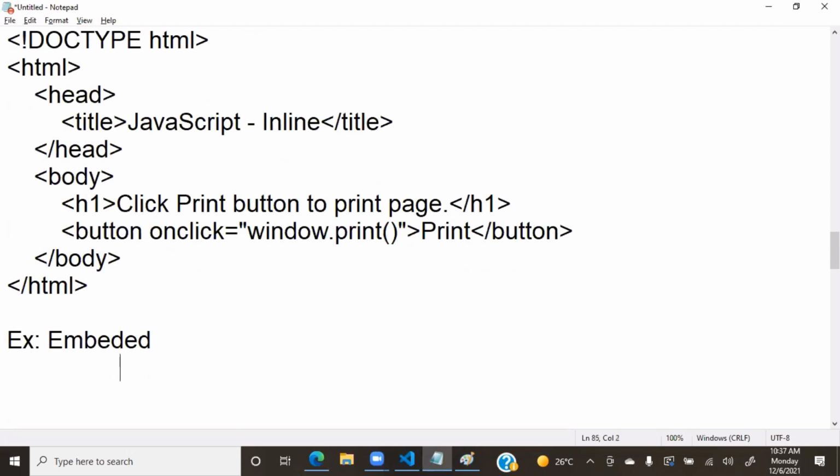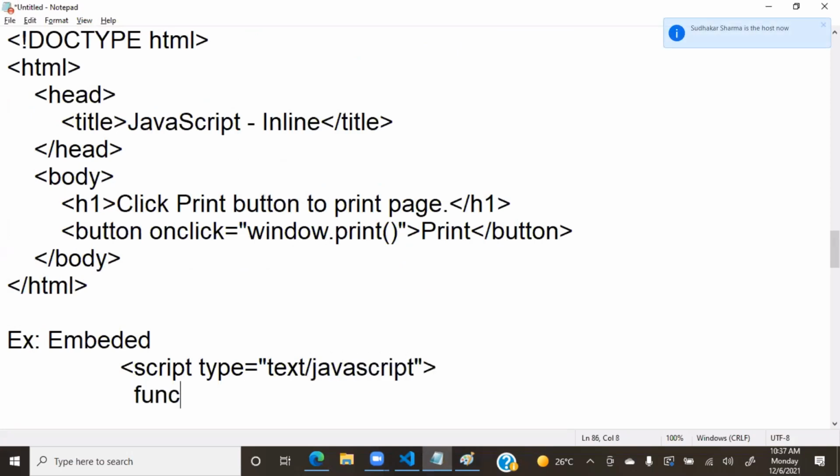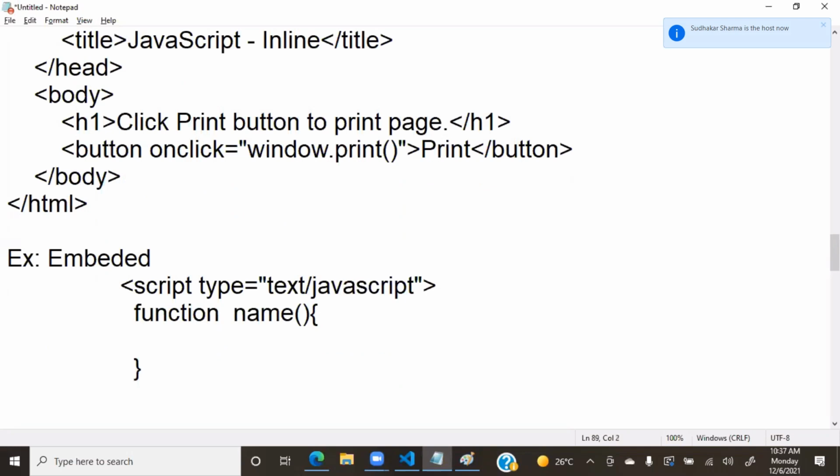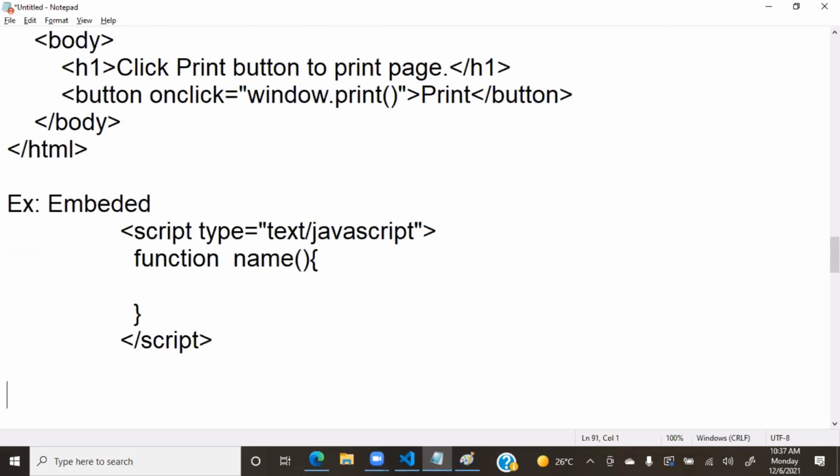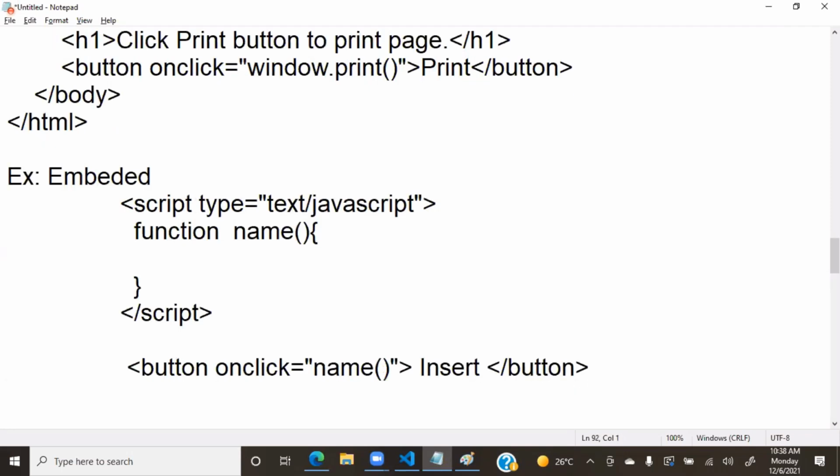Embedded means first we need to put a script, with type equal to text/javascript. And in that we have to write a function, with any name for the function. And we need to access that and use it here. That means on the button, onclick is equal to the function name. So just the name. We are accessing the name and using it, something like this. This is the embedded technique.